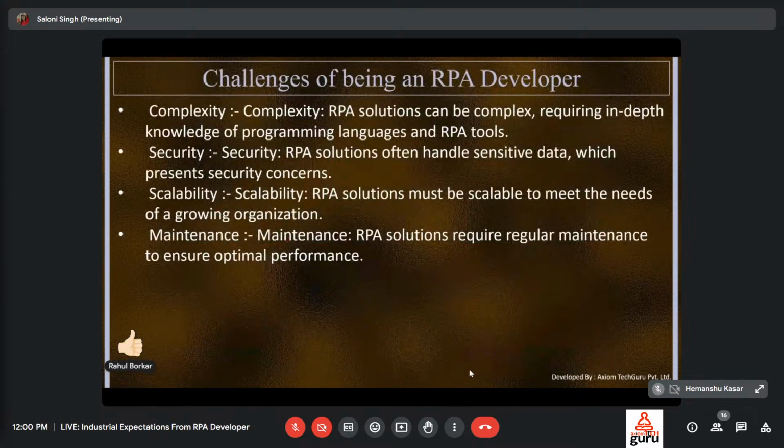Moving toward the challenges of being an RPA developer, it includes complexity, security, scalability, and maintenance. If we talk about complexity, RPA solutions can be complex, requiring in-depth knowledge of programming languages and RPA tools. Developers may need to spend significant time troubleshooting and debugging issues. Security: RPA solutions often handle sensitive data, which presents security concerns. RPA developers must ensure that the systems they build are secure and protect against potential breaches.